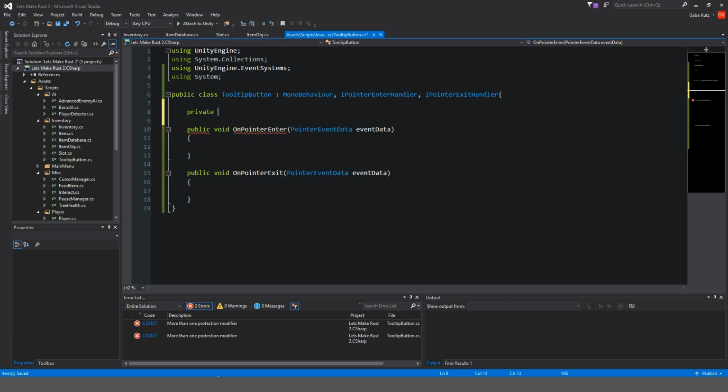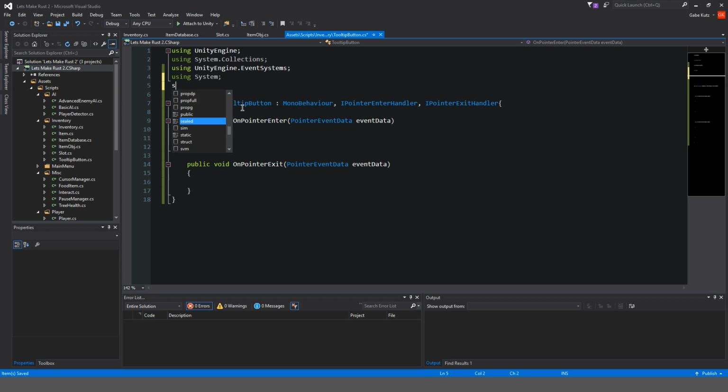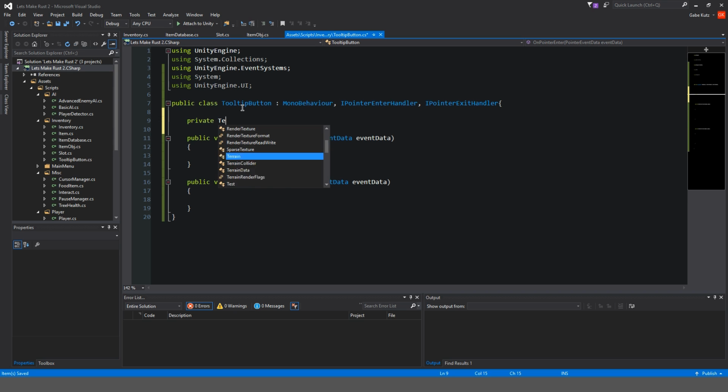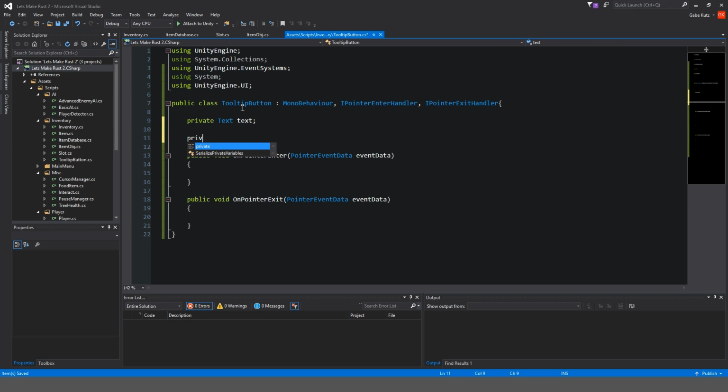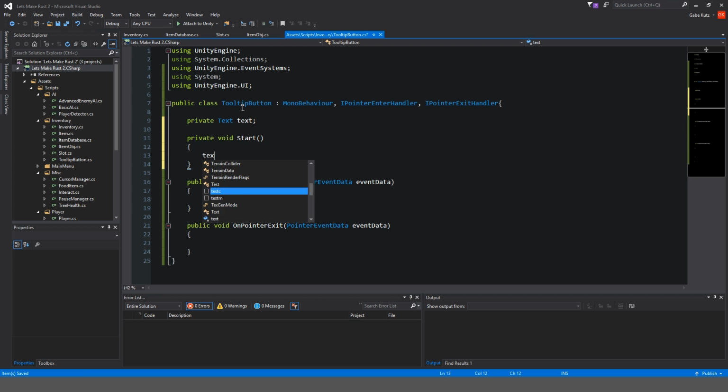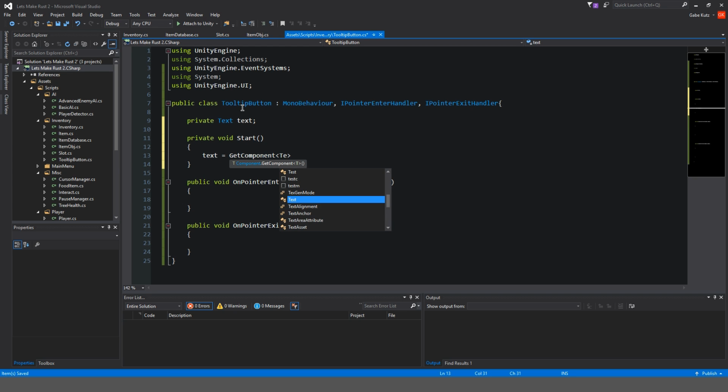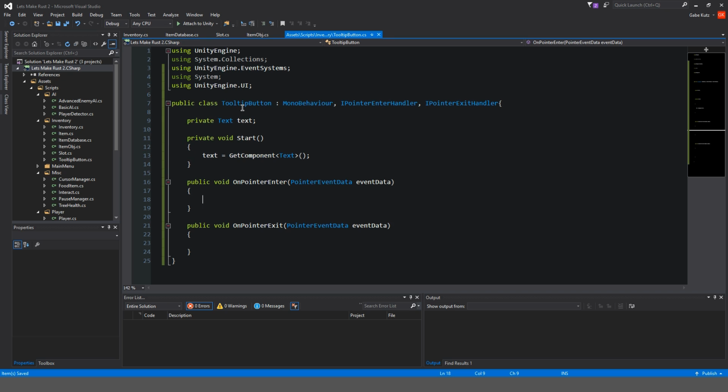So we'll affect the font size. That's fine. We'll do a using UnityEngine.UI, and we're going to do a private Text in void Start. Text is equal to GetComponent<Text>, and on pointer enter, we're going to do text.fontSize is equal to 20.